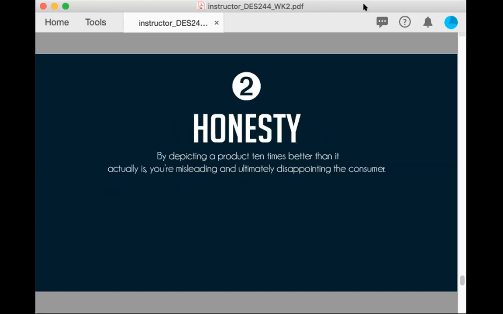There's also honesty. So by depicting a product 10 times better than it actually is, you're misleading and ultimately disappointing the consumer. So think about that. If you look at the inexpensive wines versus the more expensive wines, you should see kind of a difference between the two, maybe visually. In the logo, that's for the wine logo.